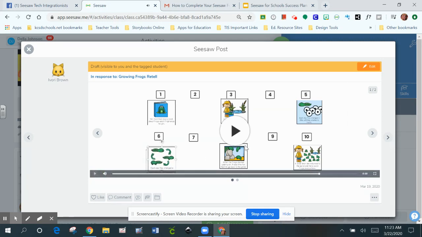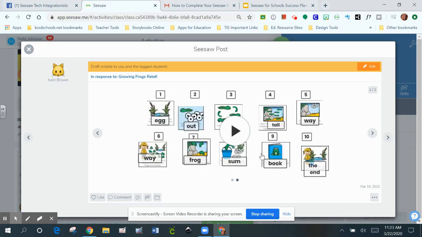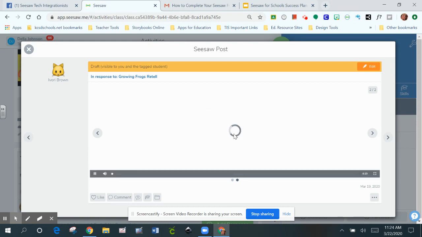So you can hear me giving her directions. You can see me trying to manipulate the screen so that she understands. One of the other things that I did is I did not erase her work. So her work is actually still here. This is her work, and this is her recording of what she told me about the life cycle of a frog. And so that is what she submitted.